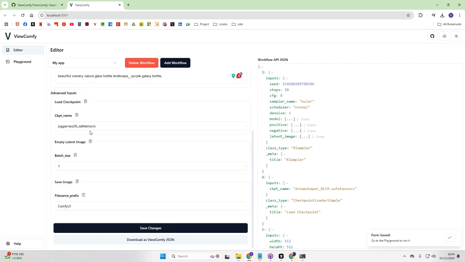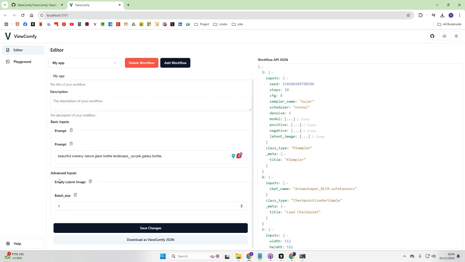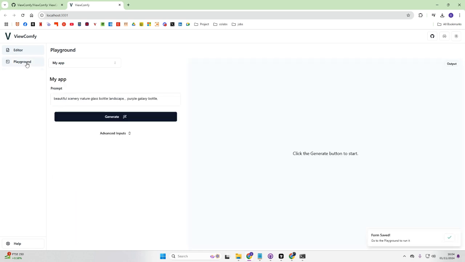Again, we're using an SDXL model, so we need to change the resolution. I'm going to remove all that. I'm going to keep the batch size because why not? I'm just going to show you how it works. And then save.